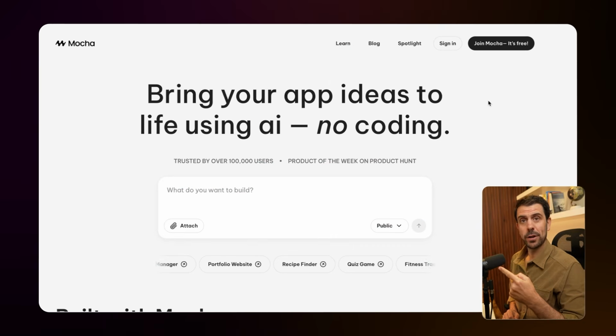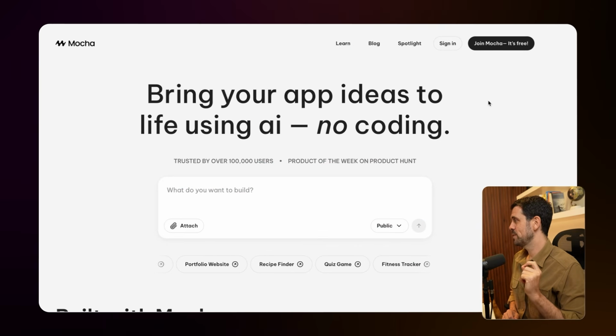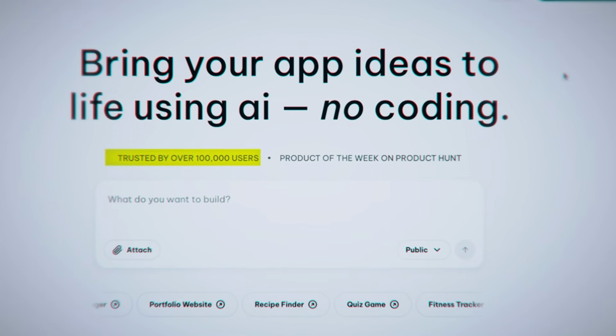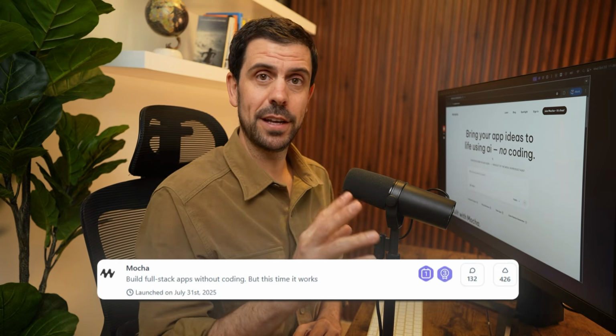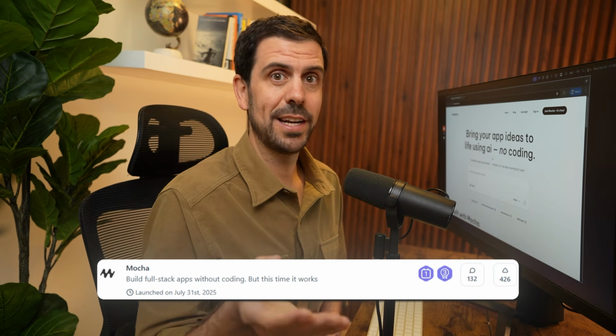This, my friends, is Mocha. Bring your app ideas to life using AI. No coding. Now, there are two fun facts about Mocha. The first one is that even though they're a relatively new company, they have more than 100,000 users who are already using the platform to build their apps. The second thing is that they won Product of the Week on Product Hunt, which is actually a pretty tough thing to do. Those two things are the reason why I actually tested it out in the first place.